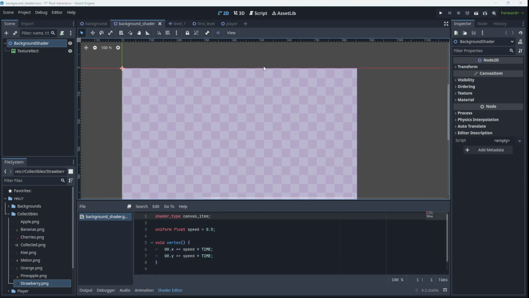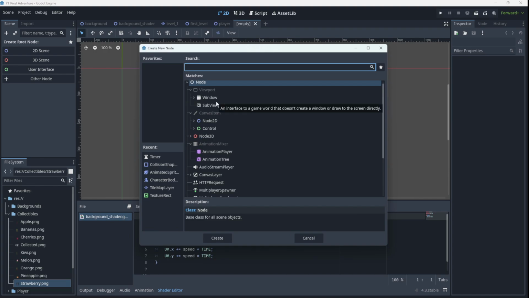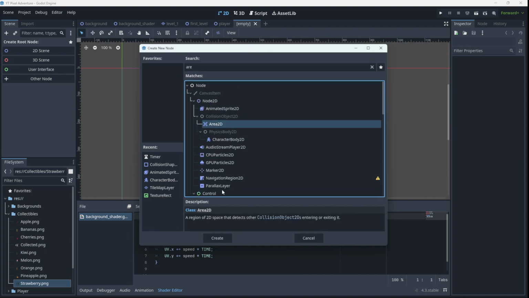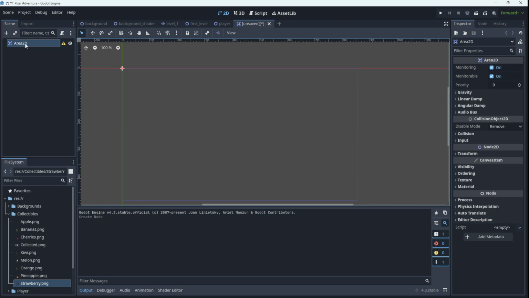So let's go ahead and make a new scene. And we're going to start with an Area2D as the root node. So an Area2D is a region of 2D space that detects other CollisionObject2Ds entering or exiting it. And that's exactly what we want for a collectible, because we want to detect when something enters the collectible's space. And if that something is the player, we're going to remove the collectible from the scene and add one to the player's score or do whatever needs to be done.